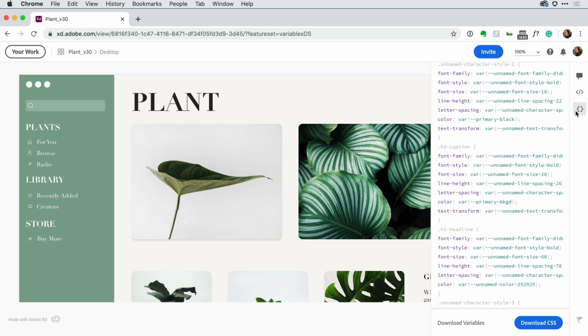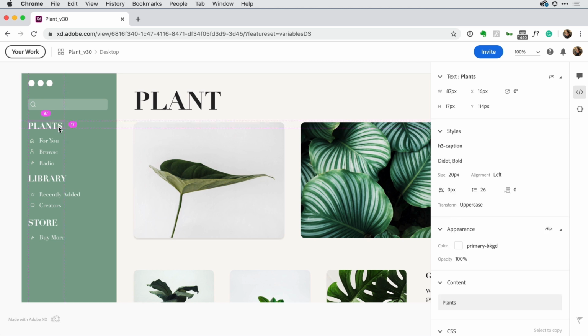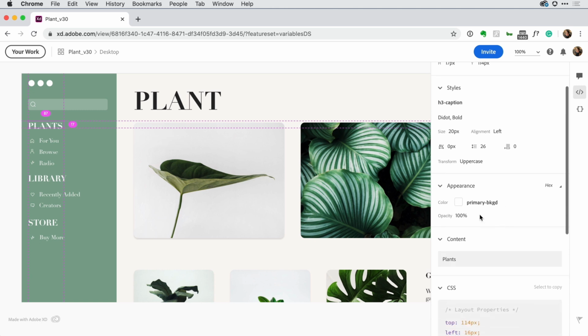If I close out this panel and go to the specs for this individual artboard and click on some text, let's say this plants text here on the left-hand side, notice in the specifications on the right, under styles, I see that friendly name for the H3 caption along with its specifications. Under appearance, the color that I'm using for that text is using the friendly name. If I were to roll over the color, I can still see its hex value.